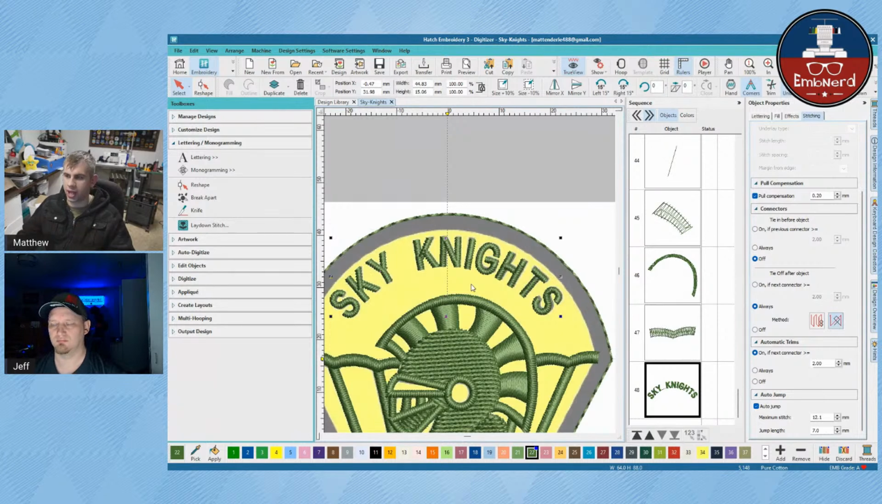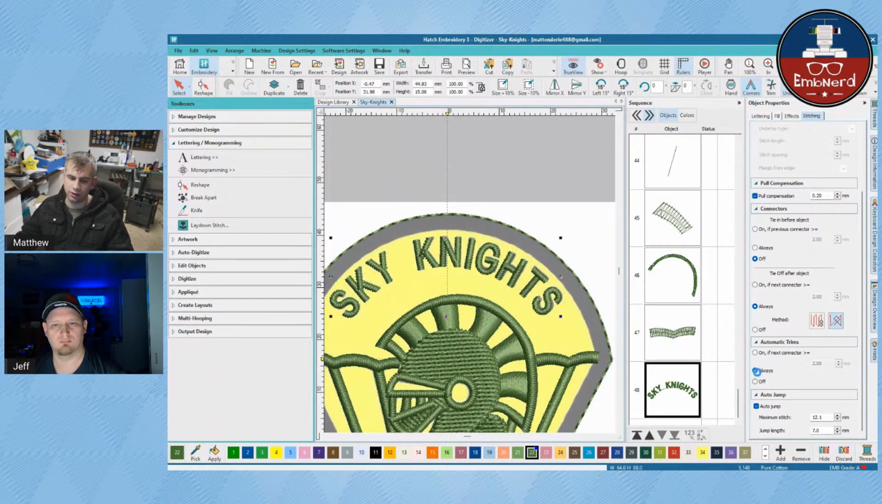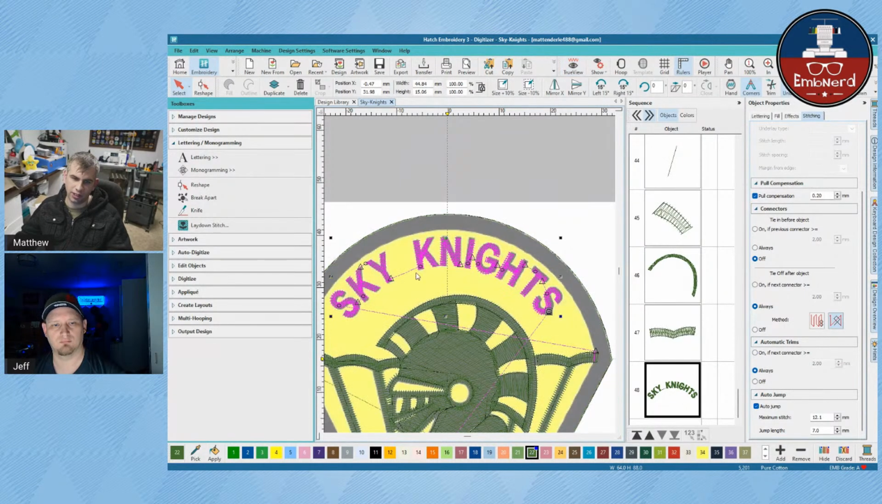So if I want to add or remove the trims, I can select the text and go to automatic trims. So if the distance between the start and the end of your shape is more than 2 millimeters, it's going to do an automatic trim. So if I do always, you're going to see in between each of these letters, it will do that. That's how you get that. If you don't want any lines connecting in between your letters, you do that.